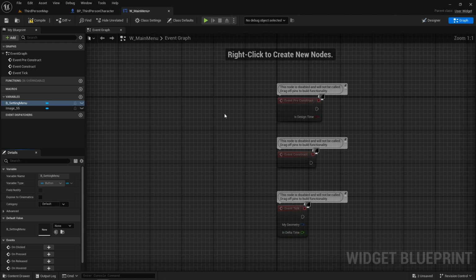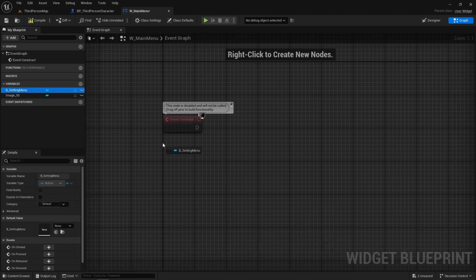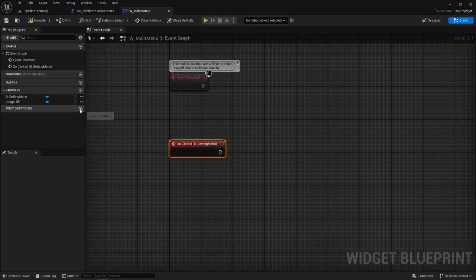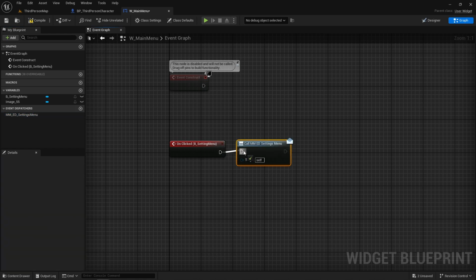Now in the graph editor, we're going to need an onClicked event from the button. And we'll add an event dispatcher called mm_ed_settings menu. So that'll be master menu event dispatcher settings menu. And we'll call this event, plugging it into the onClicked event.